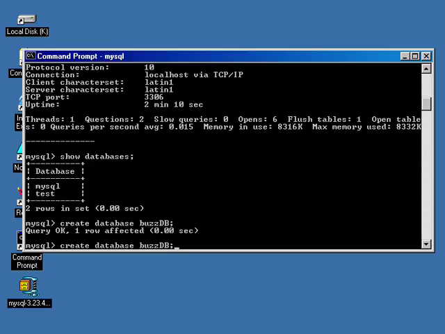So I can press up, and there's where I just created the database. I can press up again. There's the show databases. Press up again. There's when we did status. There's where I did help. Okay, that's all you did.